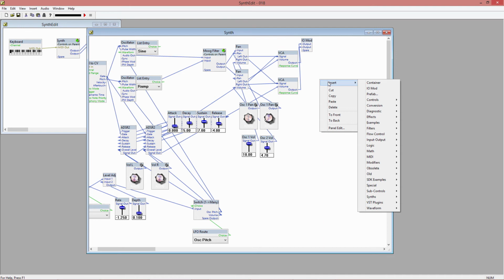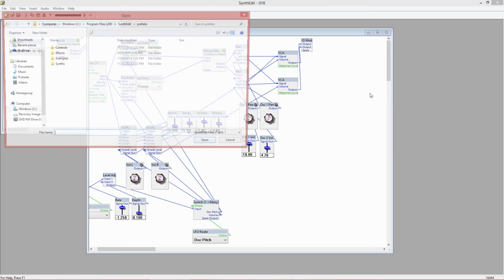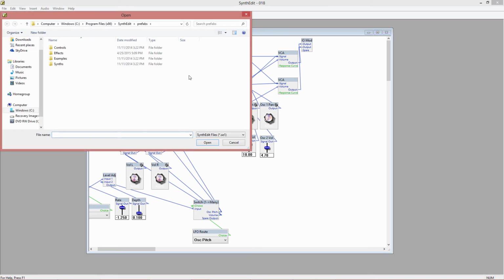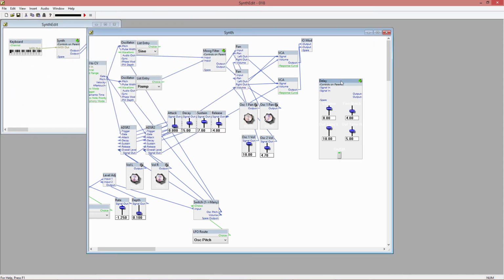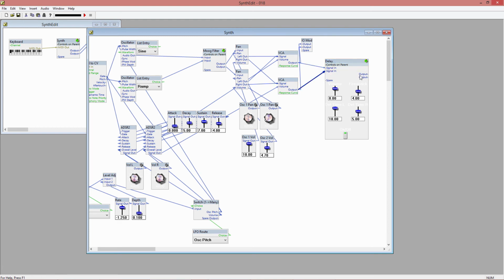Right-click and go to Insert and then click on Prefabs. Here you can select the delay file that we just moved here and it's added to the project. Now just hook it up as it was before. And there you go.